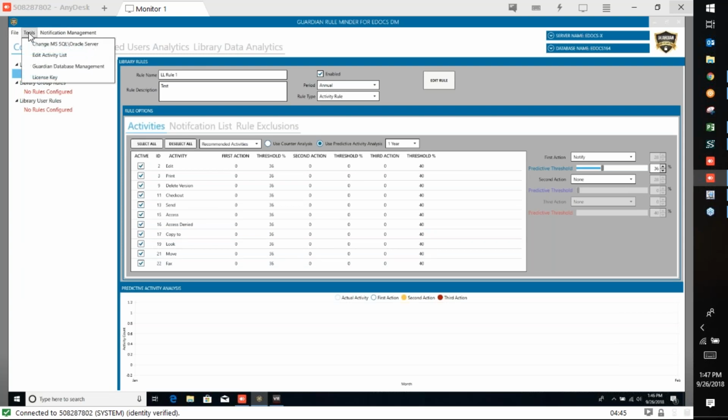Let me just make sure that there's nothing else. Well, a couple other things. You can change the server you're going to. You can edit the activity list that you're monitoring. This is the database management that we looked at before, where you can work on multiple databases. And then over here, you can choose which server you're working on, and then also which database you're working on. So if you have multiples, you can just switch easily. Once you're logged into the rule miner, you just switch back and forth.